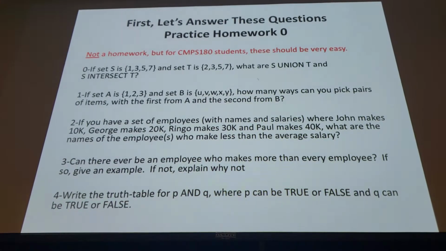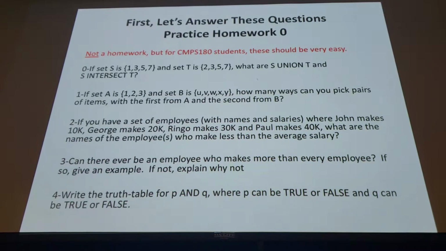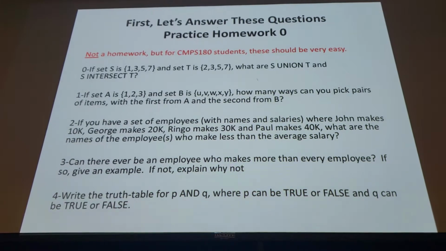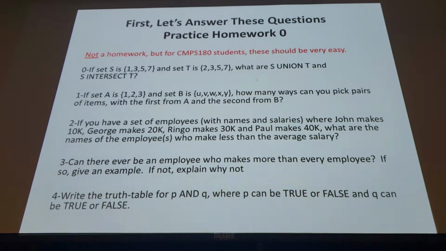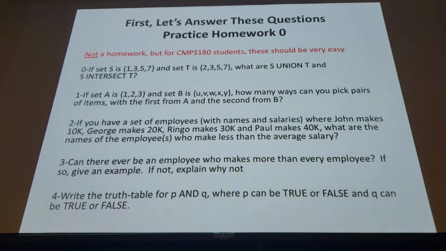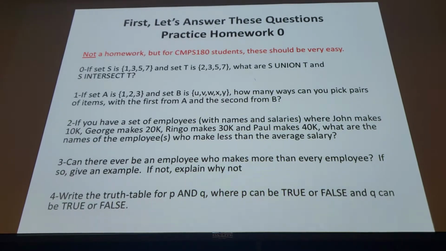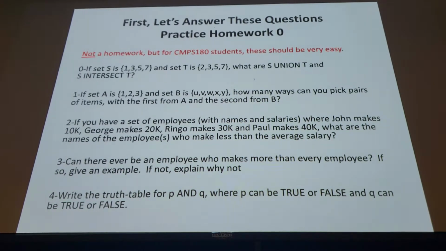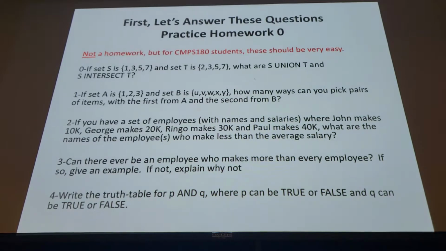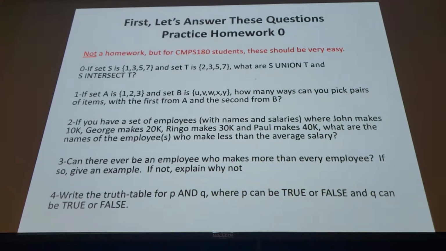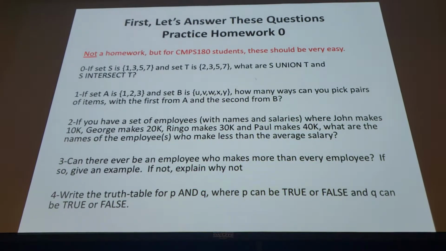Okay, we're gonna do the next question by a vote. We're gonna have 2 answers, just 2, 2 valued logic, which is also what we have in question 4. Question is, can there ever be an employee who makes more than every employee? If so, give an example, if not, explain why not. How many think that there can be an employee who makes more than all employees? How many think that they can't?